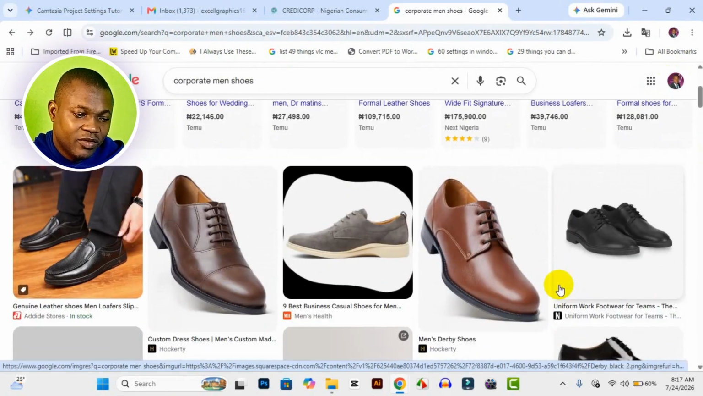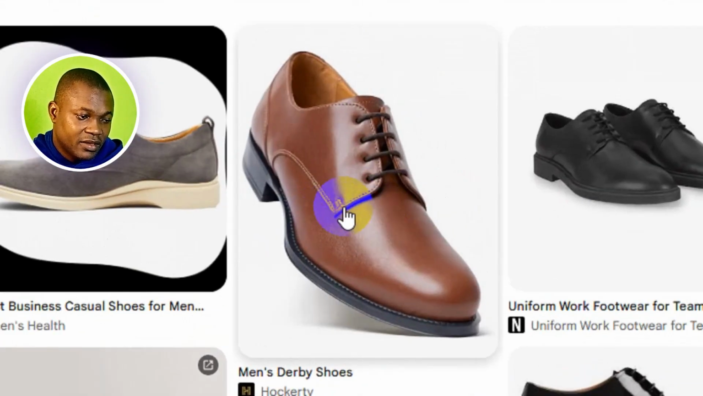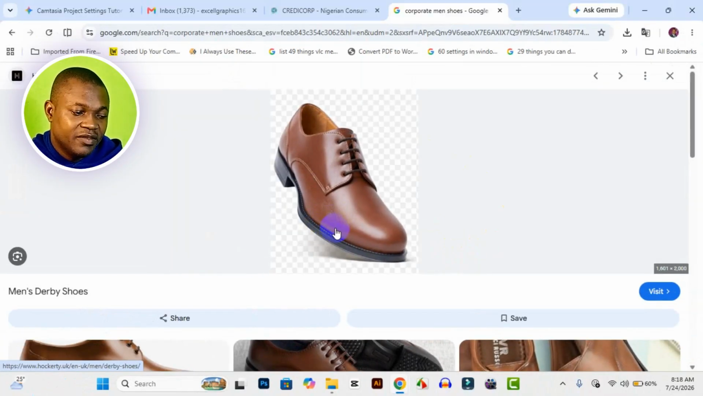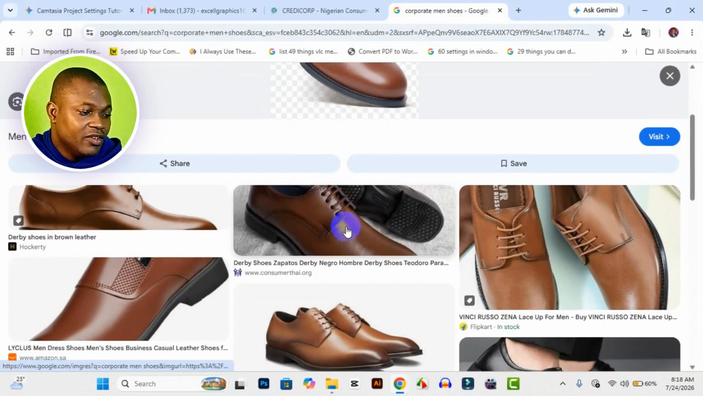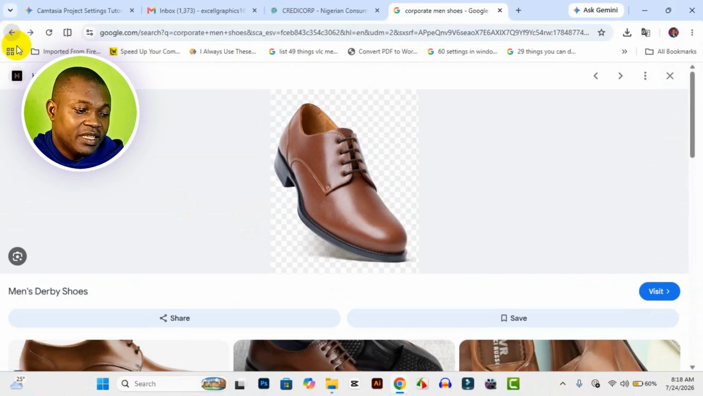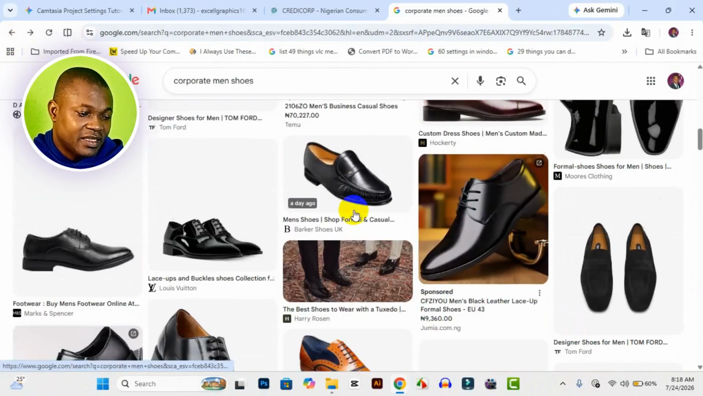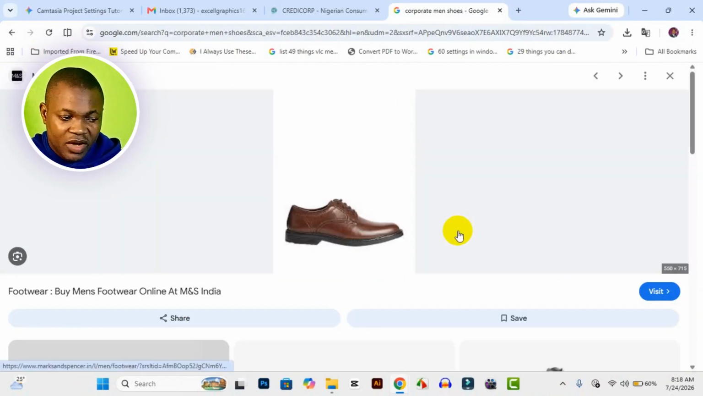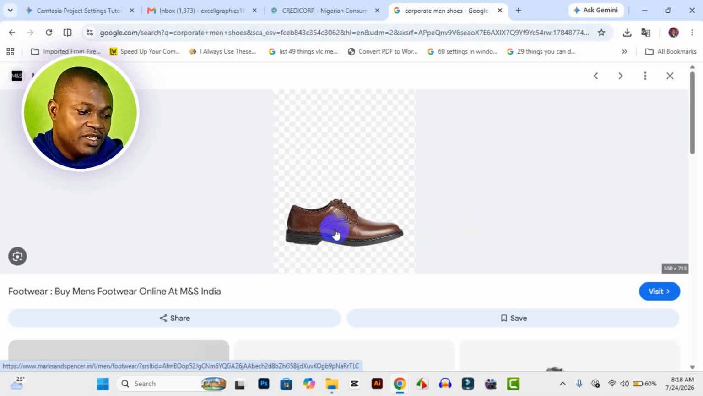Now if I'm interested in this one right here, like for instance, if I'm interested to get this, I'll click on it, and just like so, you have it 100% full transparent right here. You can use this method to get any image in full transparent without background as far as this method is concerned. Let's take a look at this one right here, and boom, you have it full transparent PNG format.